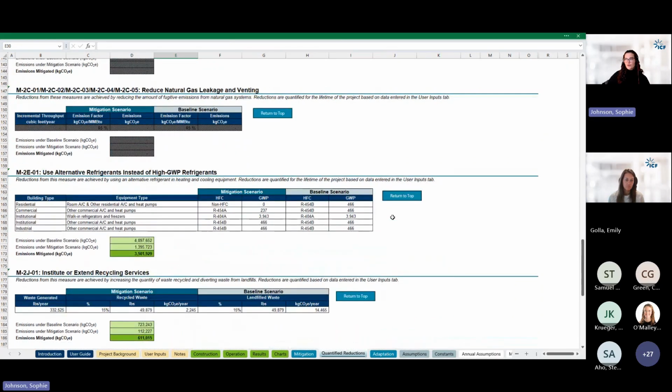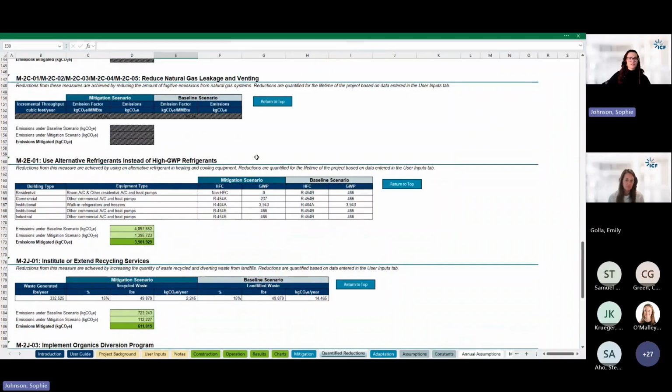Lastly, I will show the measure to use alternate refrigerants instead of high GWP refrigerants. In this case, the baseline scenario assumes that the default HFCs are used for each building type. And the mitigation scenario assumes the alternative refrigerants be selected on the user inputs tab.